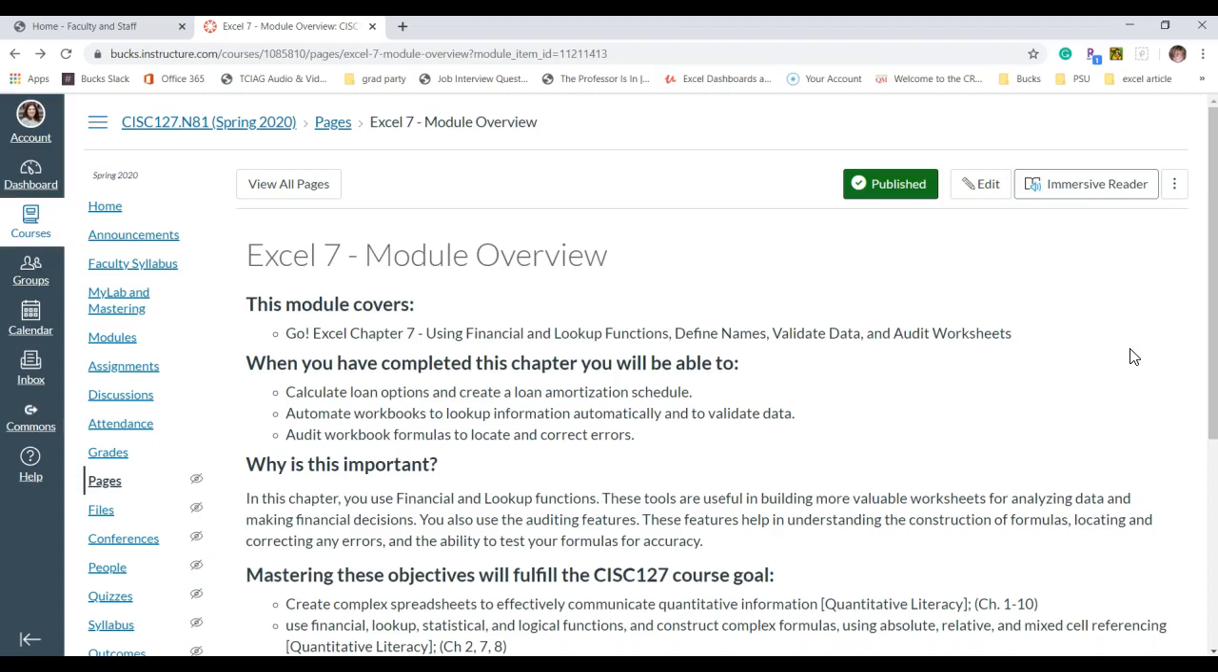In this chapter, we use financial and lookup functions. These are useful tools when we're building valuable worksheets for analyzing data and making financial decisions. We're also going to take a look at the auditing features. The auditing features help us in understanding the construction of formulas, as well as locating and correcting any errors, and also the ability to test formulas for accuracy.